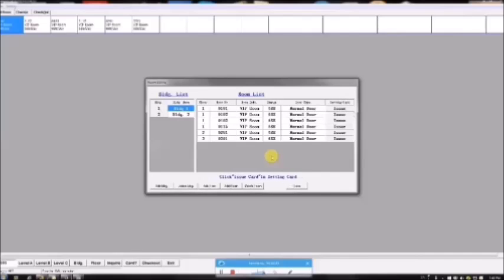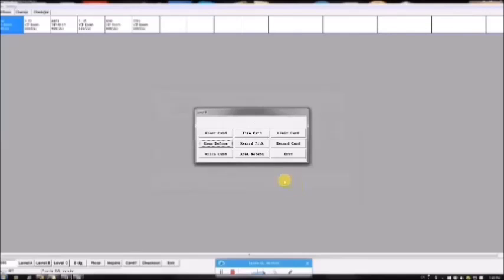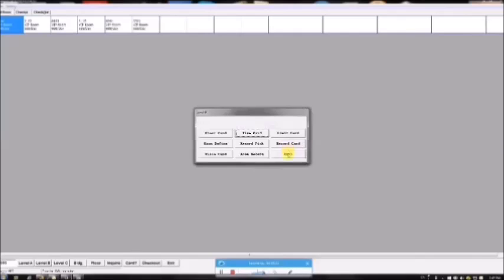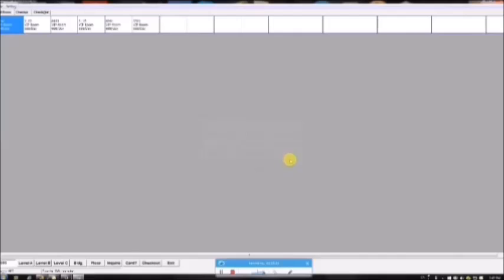For the rest of the 5 rooms, follow the same step. Put a blank card on the encoder and then issue room setting card one at a time. Click on save, and from level B, click on time card. Put an empty card on the encoder and make sure the time on the time card window is the current time. And then click on issue. It's important to finish programming all the locks within 5 minutes after you make the time card.